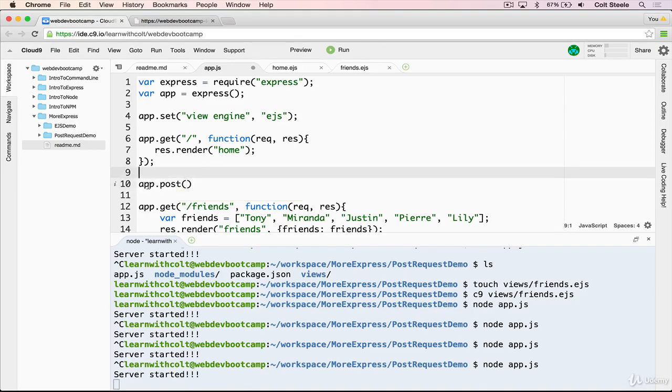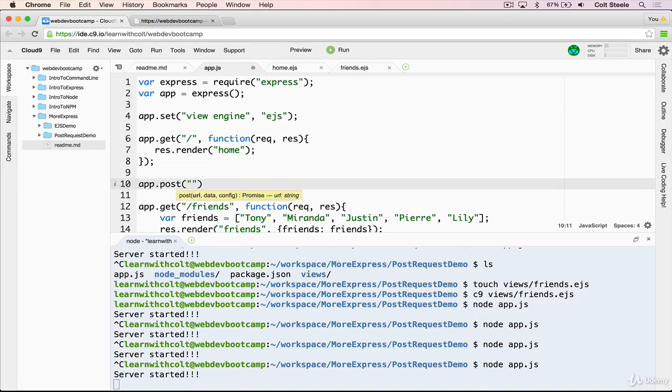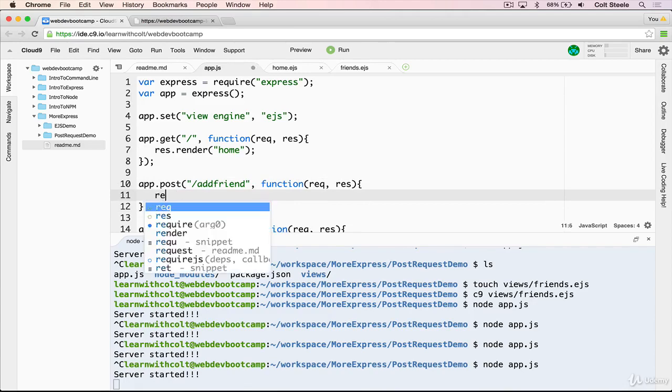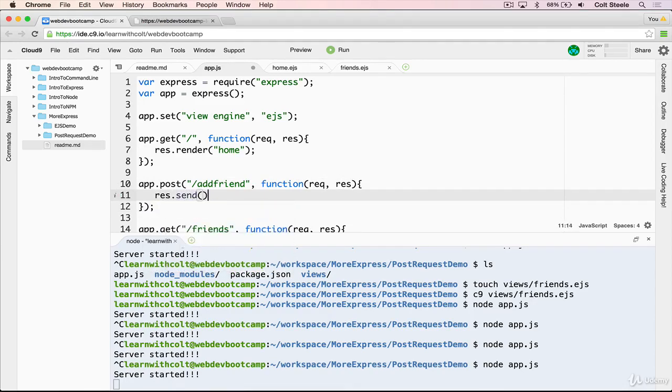And all we need to write is app.post, and the name of the route, let's call it add_friend, just like that. And it looks the same with the request and response. And we'll leave it as this for now, and inside we'll just do a res.send. We won't make a template, just a res.send. You have reached the post route.